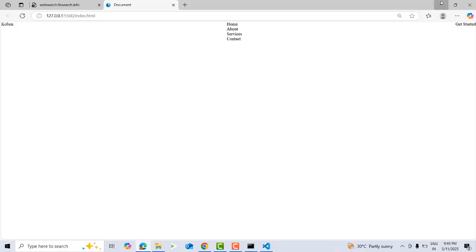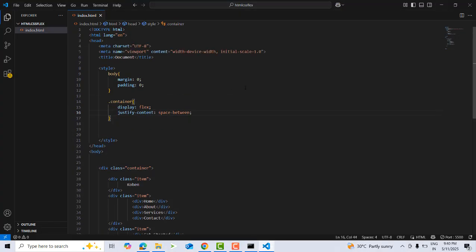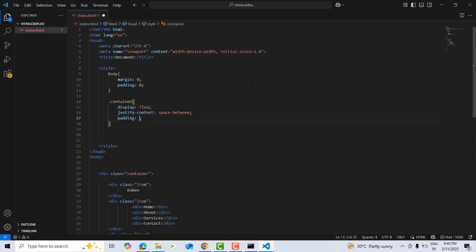Now I want to set the padding. Set the padding: first value is top and bottom, type 20, and right and left you have to type 40 pixels. Control S to save.